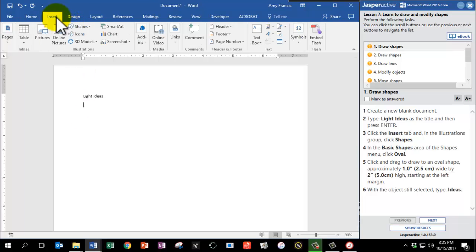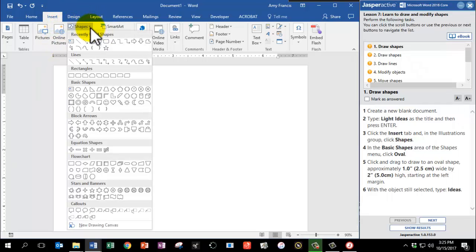Click on the Insert tab, and in the Illustrations group, click Shapes. In the Basic Shapes area of the Shapes menu, click Oval.